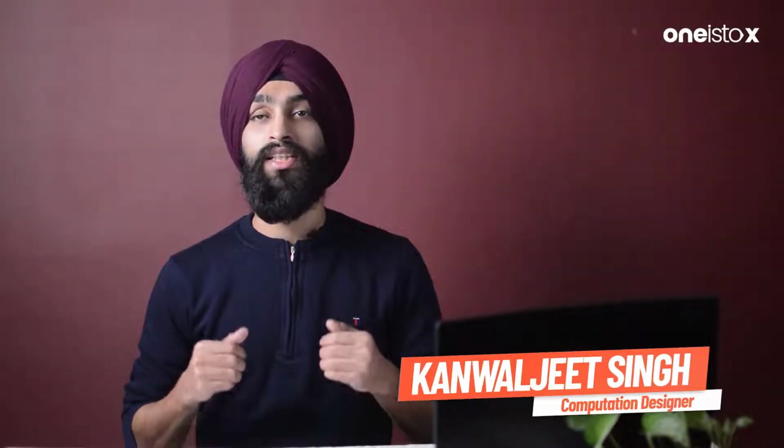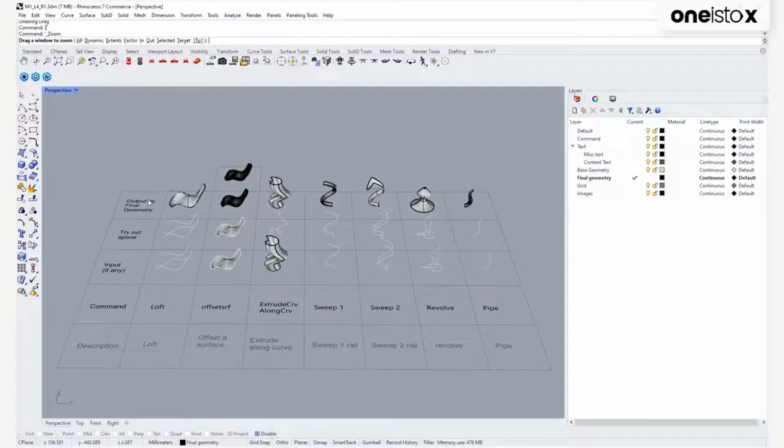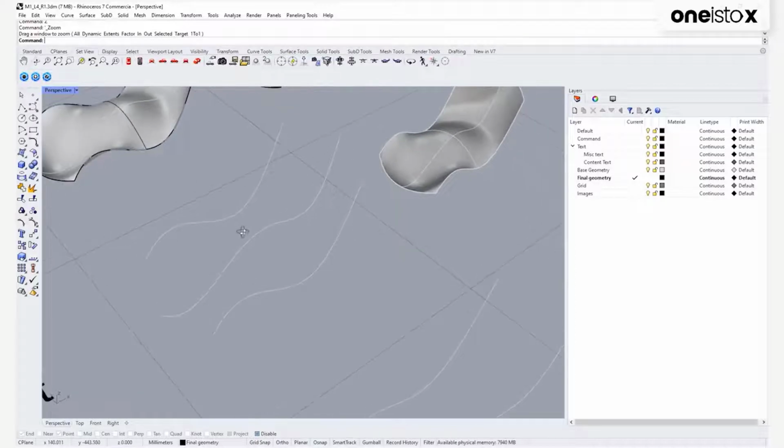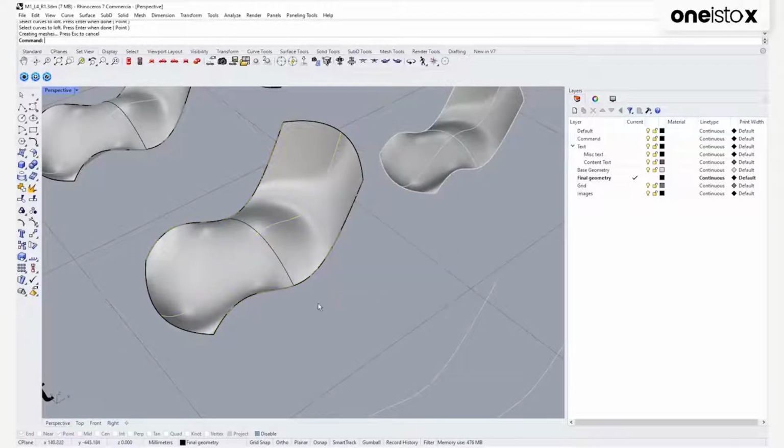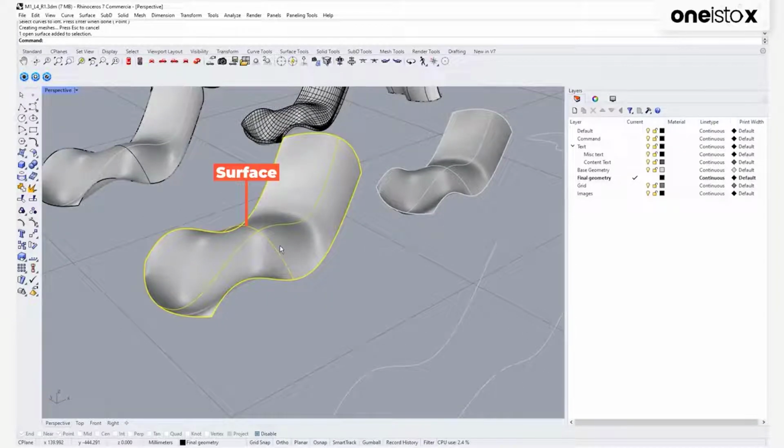Have you heard of tools like sweep, revolve or loft? Let's use commands like sweep, revolve, pipe and loft. Let's now loft the surface on the curves that we have here. I'll type in command loft, hit enter and give these curves as an input one after the other in the sequence that we want. And once we press enter at the end of the command, we'll have a surface.